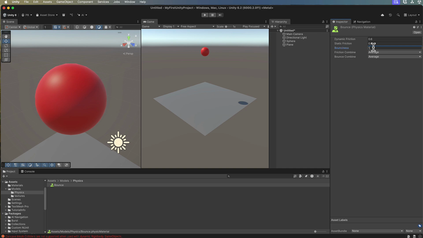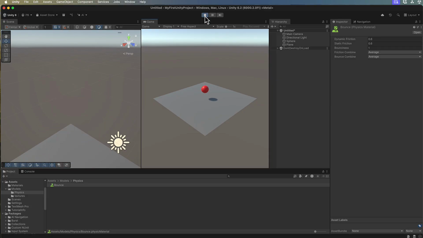So this value is only between 0 and 1. Okay, so now with that set, let's have a look how bouncy our sphere is. So if we press play, wait for that to run, and here we go, bounce. Okay, so it's bouncy. Now, it can't be any bouncier than what you've just seen there with this particular setting.